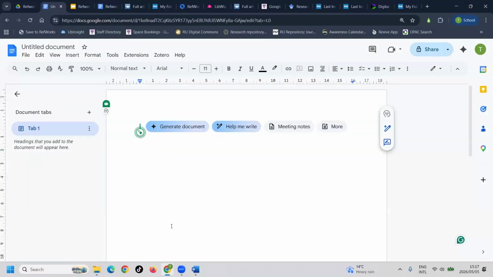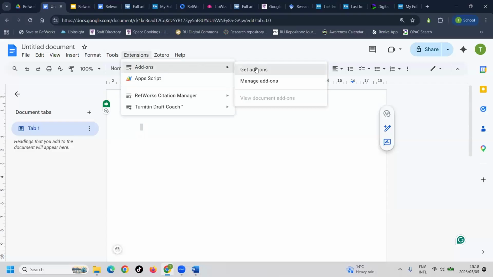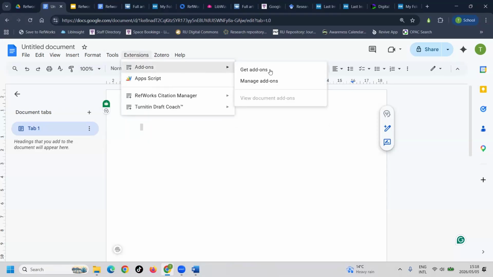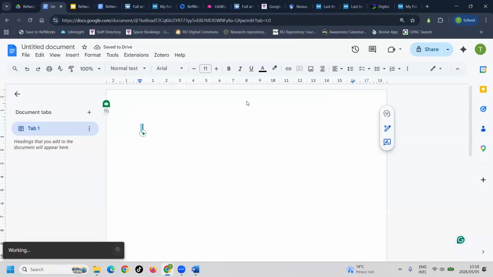Earlier on, I opened an untitled document. So to access RefWorks under Google Docs, after you've added the RefWorks add-on for Google Docs, we added it on earlier under Get Add-ons. You now see it on your navigation pane here. You will click on RefWorks Citation Manager. In the event that it doesn't appear here, after you've installed it, you have to go to Get Add-ons and then search for it. Because it already appears, I will come to RefWorks Citation Manager, Manage Citations.